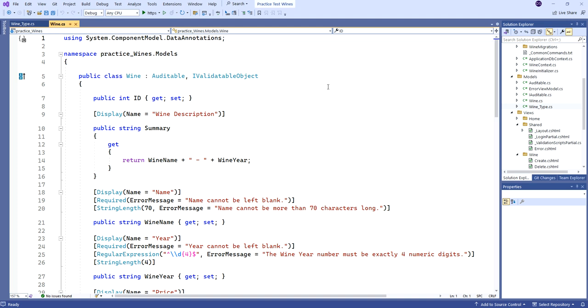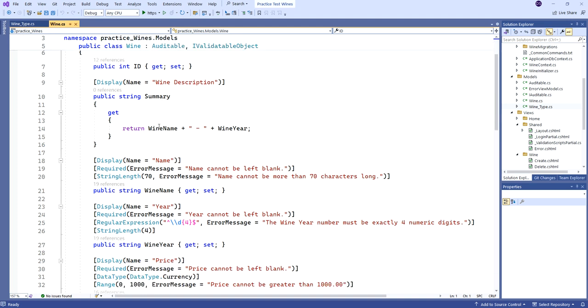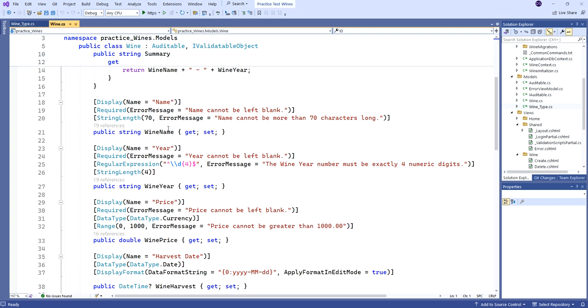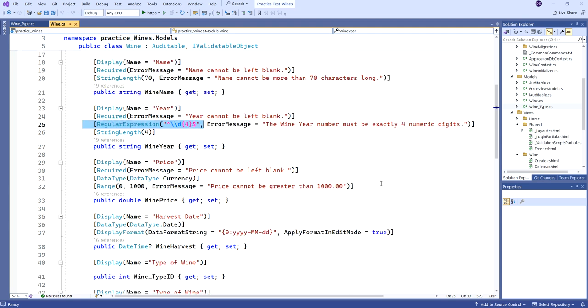Then we come to the wine class, okay? We added a summary property here, a combination of the name and the wine year. I'll use the display name wine description for that. And then we're going to have the actual separate properties. So they just have the necessary annotations. This one is using a regex. The wine year, as per the instructions, we're storing it as a string, but we have to make sure we just type in 4 numeric digits. Okay. So that takes care of that requirement.